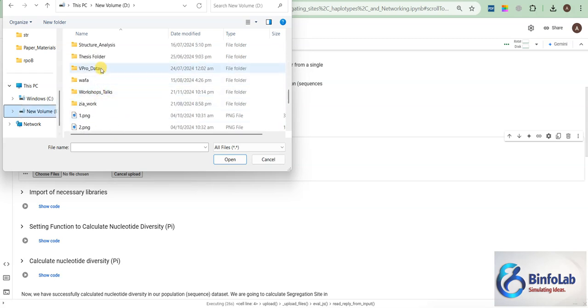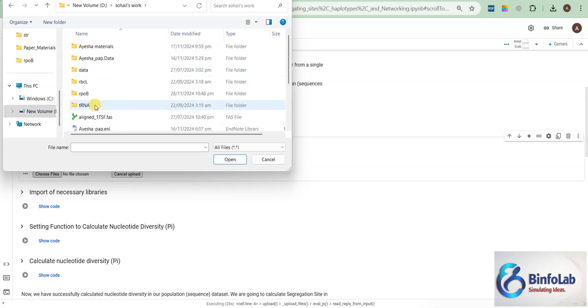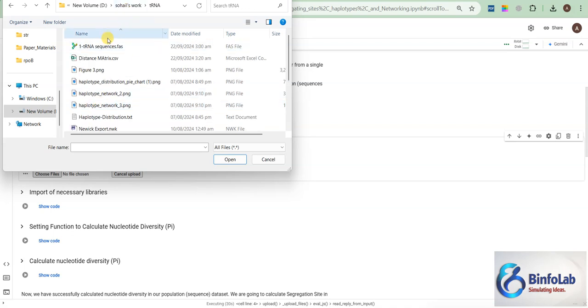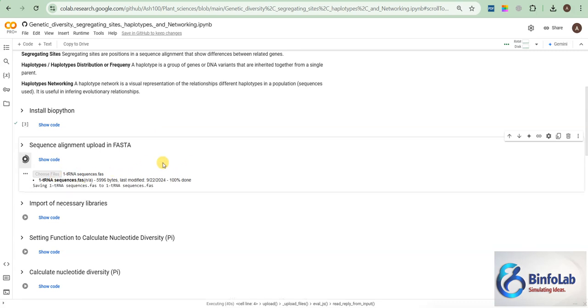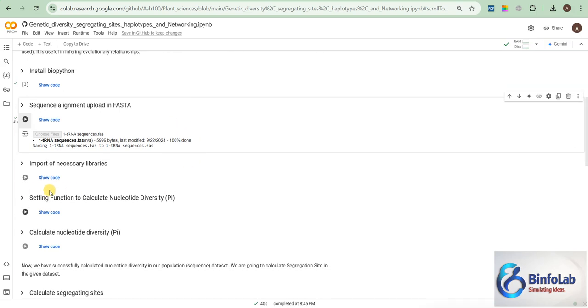Okay, so can you see one tRNA sequence in FASTA? I'm uploading this dataset. You will upload your own dataset here because I'm not providing any dataset with this tutorial. Now after clicking this, it will import some necessary libraries to the workspace.